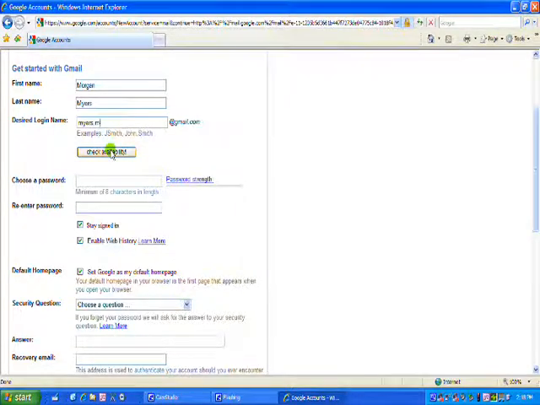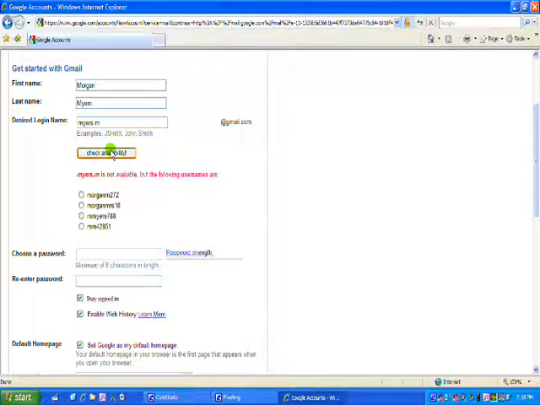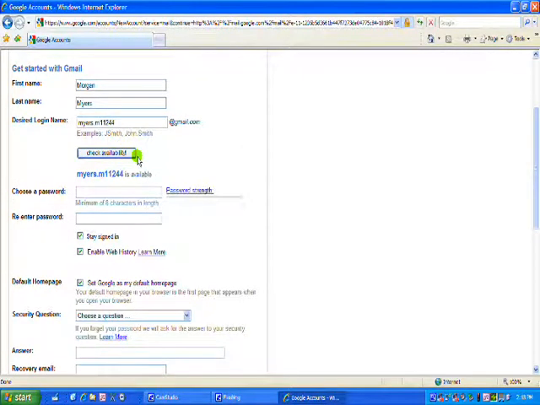Now you need to check your availability. For example, mine isn't available. Someone else has already used that name. So let's try adding some numbers here. And that one is available, so that'll work.